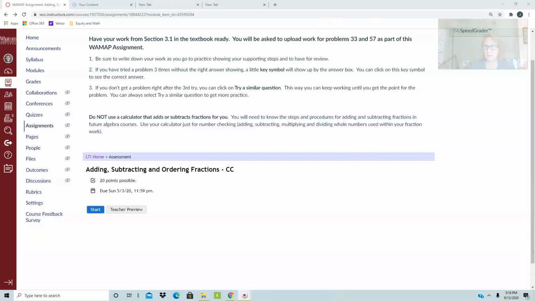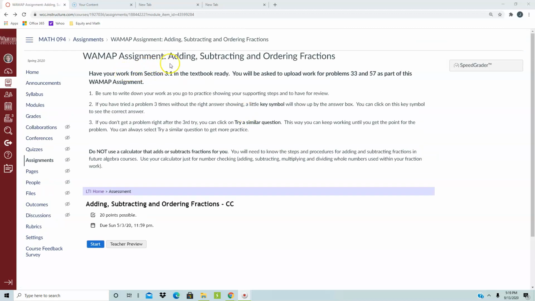I'm using right now a class from the past, and it has this assignment on adding, subtracting, ordering fractions. Notice they'll have some directions before you start, and these directions talk a little bit about what I'm going to be talking about. In this one, it does say, have your homework from section 3.1 in the textbook ready, because you're going to be uploading work for problems 33 and 57. When we upload work, we want to put it as a PDF file, so you want to have saved the work for those problems as a PDF file before you start.